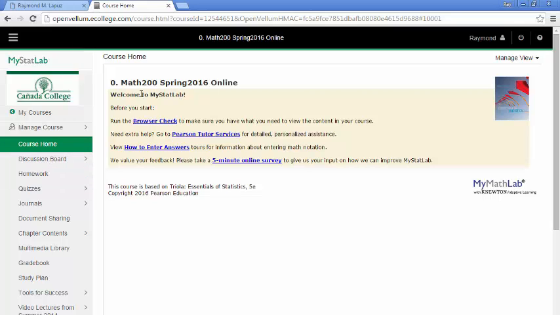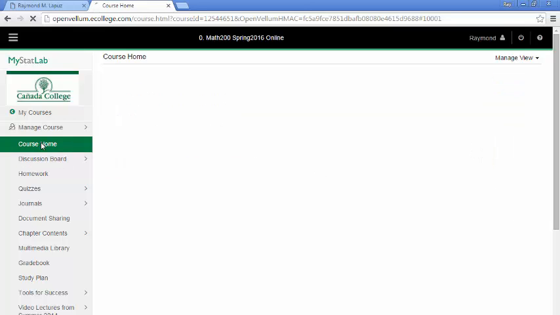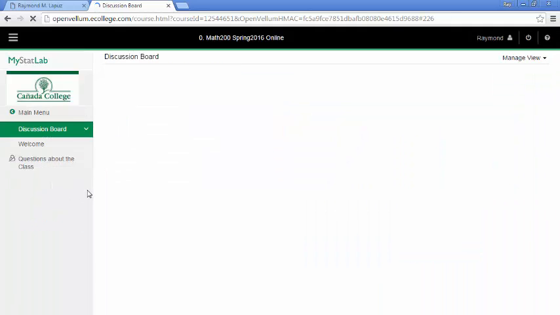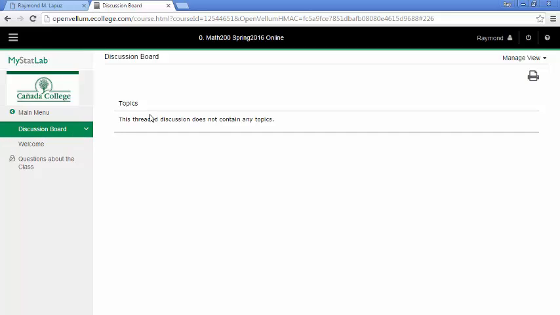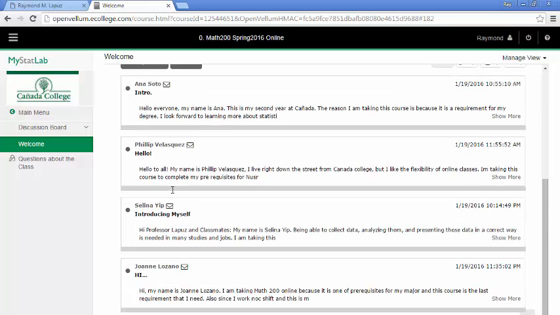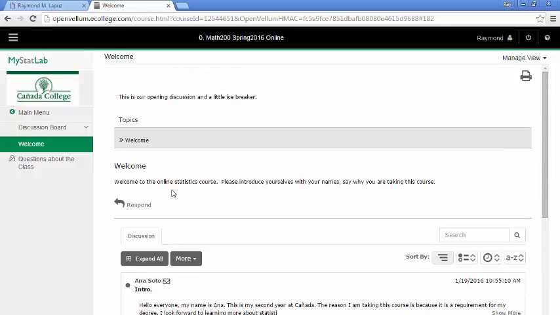And anything that I post here under announcements will also be sent through email. So you may want to double check your email. When you see an announcement here that you did not get through email, you may want to check your spam or your junk folder to make sure that these emails or these announcements are not just going to your junk or spam folders. We have a discussion board, and right now the discussion board here, the welcome discussion board, is the one that I want to introduce to you, and this is a way for us to introduce ourselves with your name and why you're taking this course.